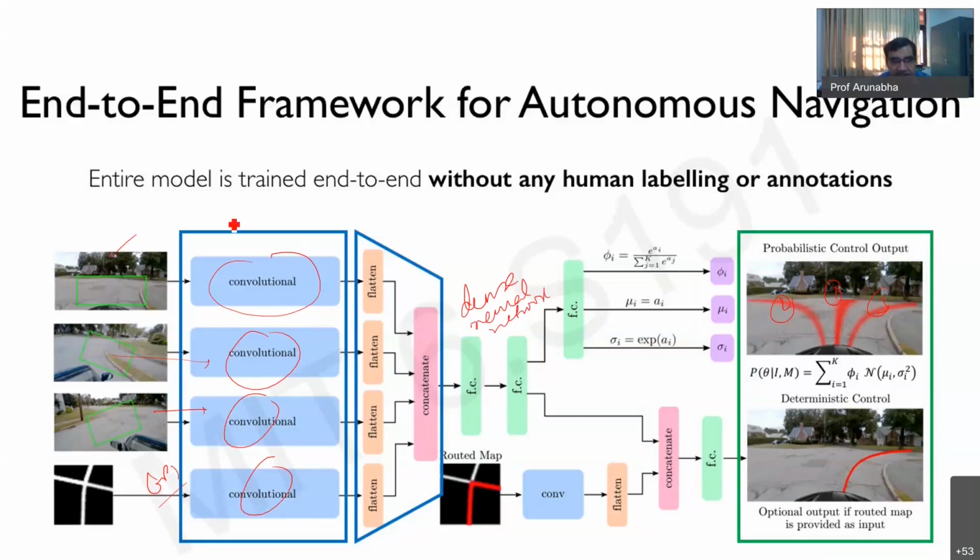So this is the feature extraction part, and this is then the classification or the regression part that you're doing. And once you do that, you should be able to figure out, probabilistically or deterministically, what action you should take hereafter. Right? That is how you can think about it.